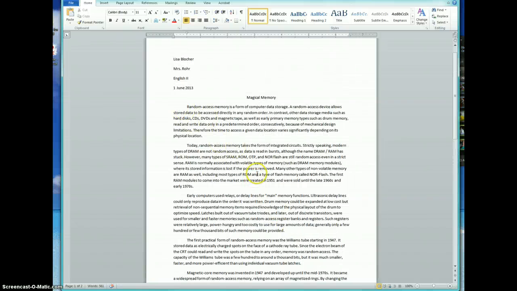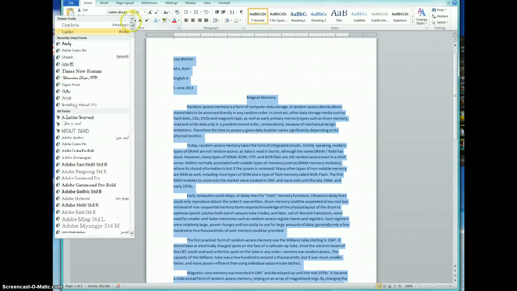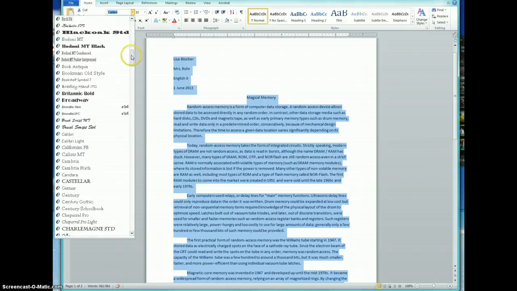And now what we're going to do is change the font. You don't have to necessarily do it in this order. This is just how I'm doing it. So I'm going to hit Control A, which is just a keyboard shortcut to highlight everything in your paper. You can also click and drag. That would be fine too. But then I'm going to go up here and you'll notice that the default is not Times New Roman, which is most unfortunate because Times New Roman really is the nicest font for a formal paper.